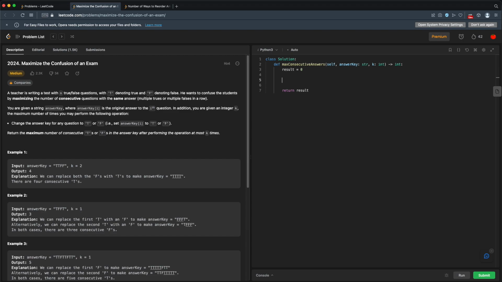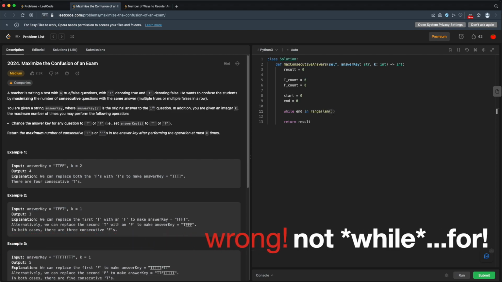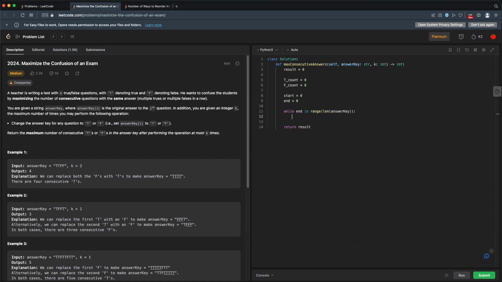Okay, so for this we'll need to keep a couple things. We'll need our T count and our F count. Okay, so we have our trues and false count. Now we also need to have some window, so some start index, we'll set it to 0, and some end index, set that equal to 0. So this will be our window. The start and end indices define the window that we're looking at. So while we have some end index in range length of our answer key, we're just going to start moving our end from left to right. We'll just cover the entire length from left to right.